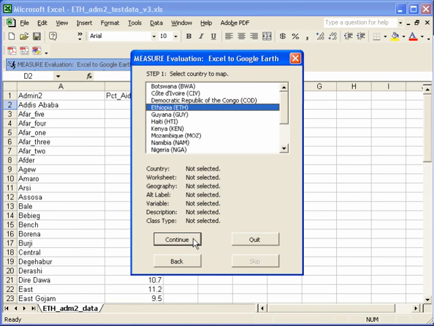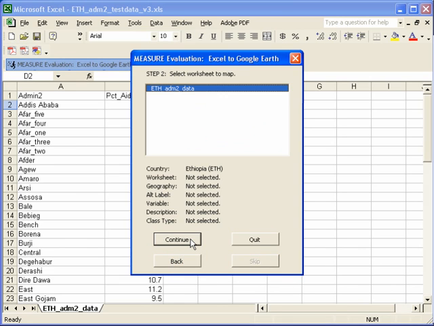It asks you to select a country to map. In this case, we're mapping data from Ethiopia. So click on Ethiopia and then click the continue button. Step two asks you to select a worksheet to map. In this case, our worksheet is called ETH Admin 2 Data. So we'll select that and click continue.